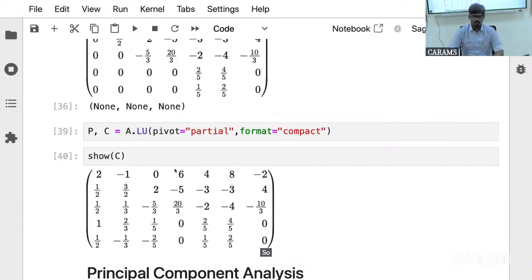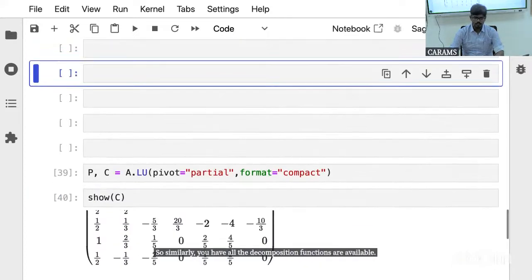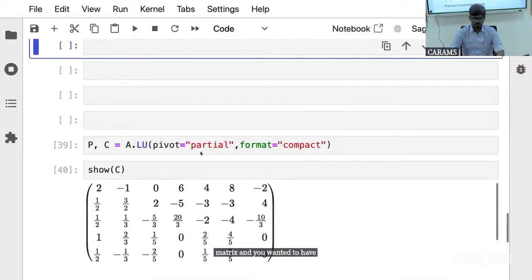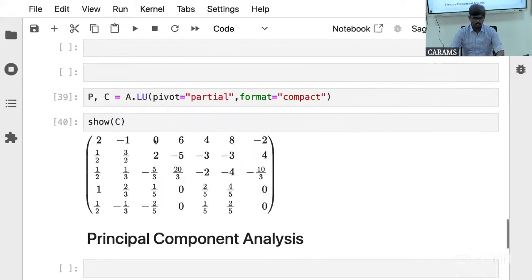Similarly, all the decomposition functions are available. For example, you have a matrix and you want to have a Cholesky decomposition.